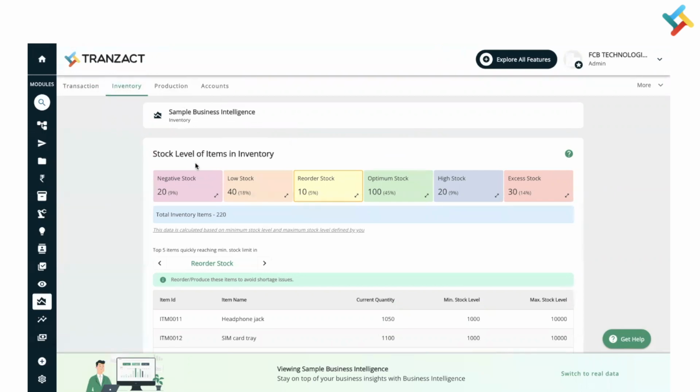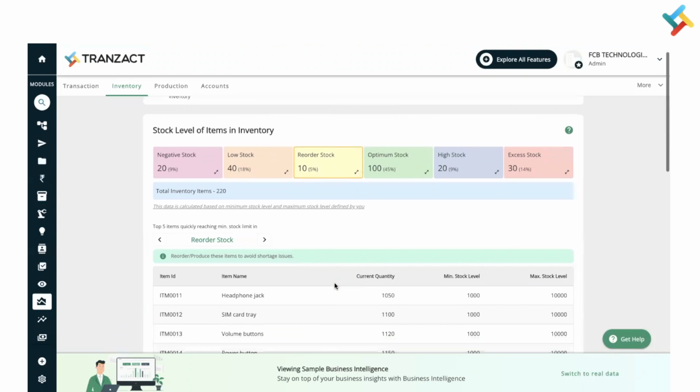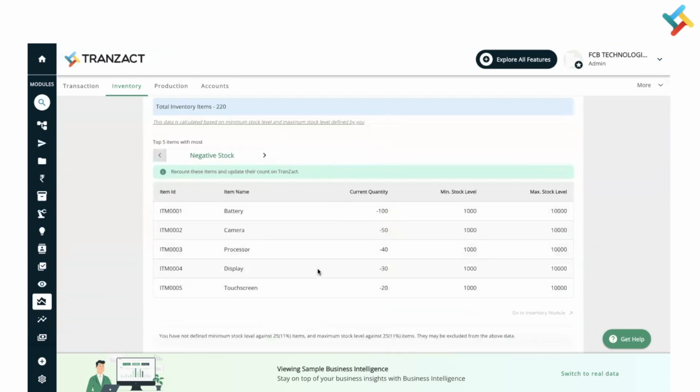First of all, you can see the stock level of items in inventory. This mainly works on the minimum stock level and maximum stock level, which are defined in your inventory while adding the item. Suppose one of the items has an MSL, minimum stock level, defined, and the stock of that item is below the minimum stock level, that means you need to reorder the stock. So accordingly it will come in this. Once I click, in the table below you can see that those items get listed. The same goes with negative stock. If any stock is in negative, you can see the same in the table below in order to make a decision of reordering.